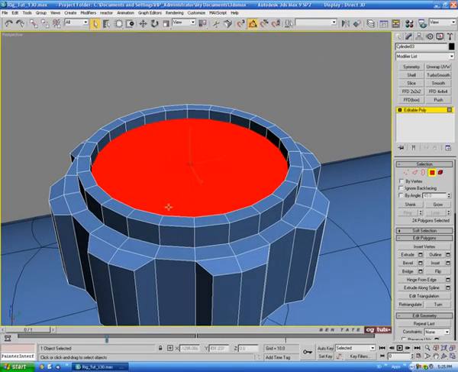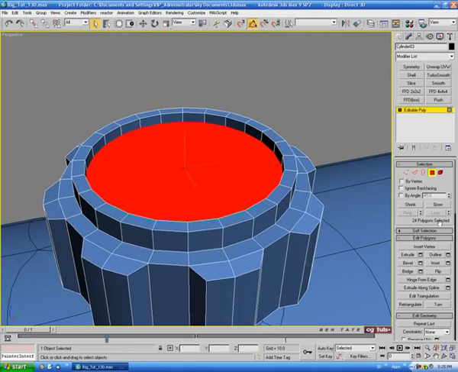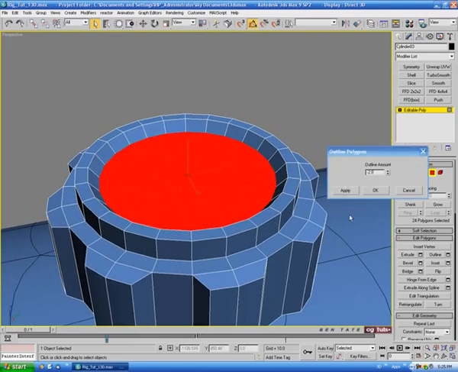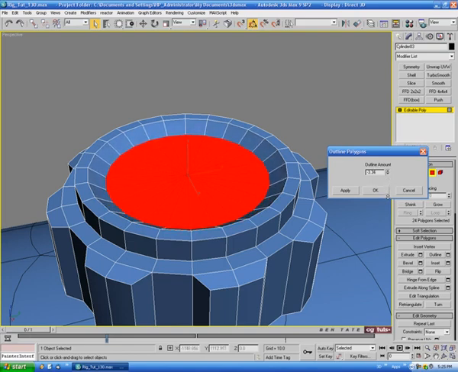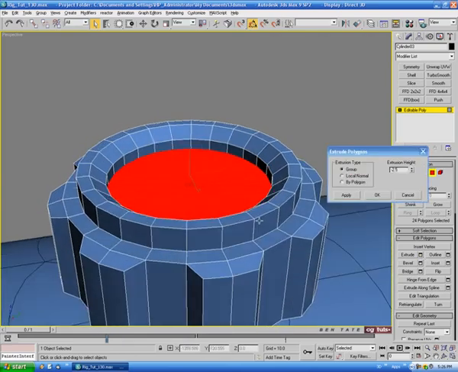And let's maybe get a little bit more detail here. So let's maybe do an outline on that, just to taper the inside in, and we'll take this down a little bit more. Let's do negative 3. Okay, and we'll punch it in maybe one more time here, so let's do another extrude.